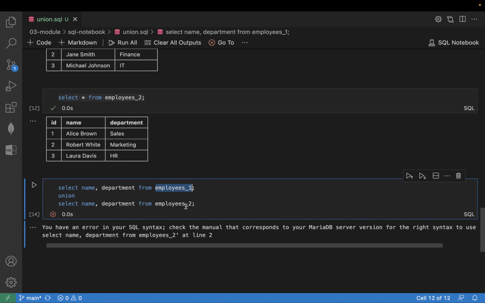Employees_1, employees_2. Now, whenever you get an error, just try to read it. You have an error in the SQL syntax. What is it saying? You have an error in the SQL syntax. I have found the error, but if you have figured it out, well and good.